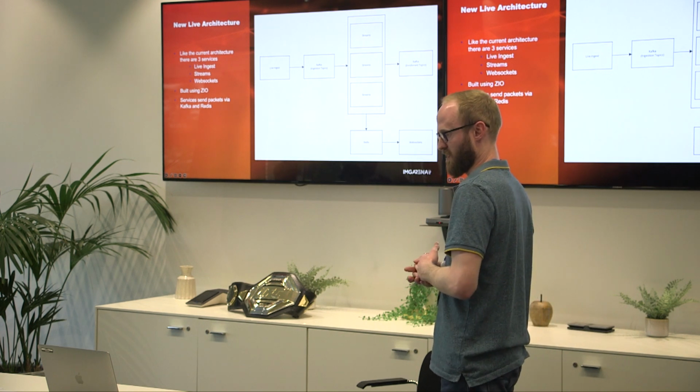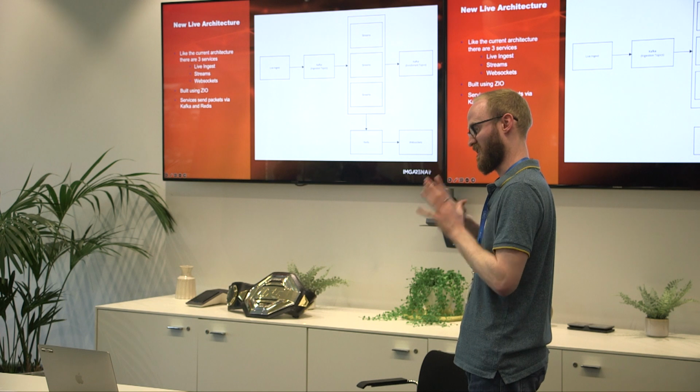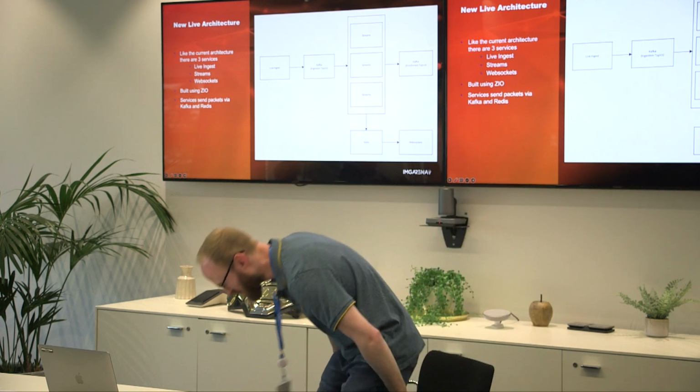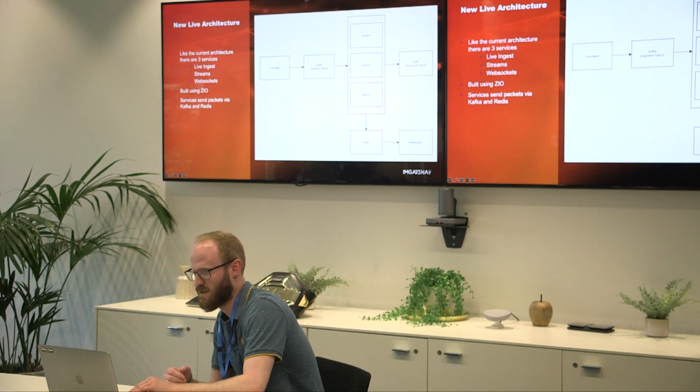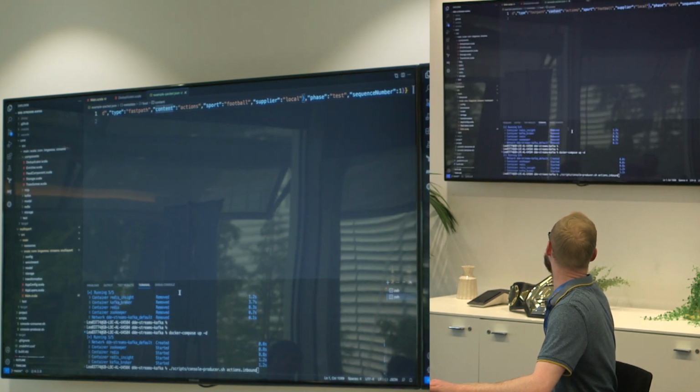What I'll do now is go over some key differences between how we've done things in Scala with the Akka framework and how we're doing things with ZIO. If you just bear with me 1 second, I'll just get the screens open. We'll start off with a quick demo of the service running.